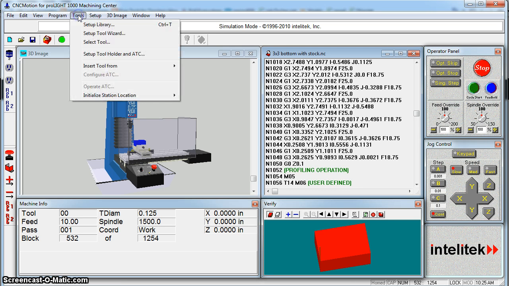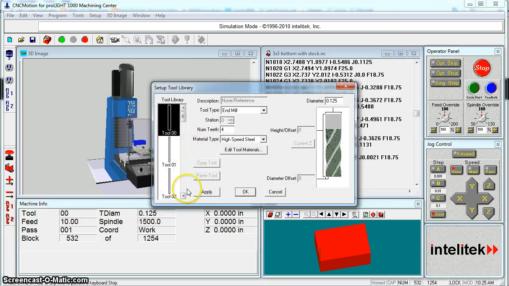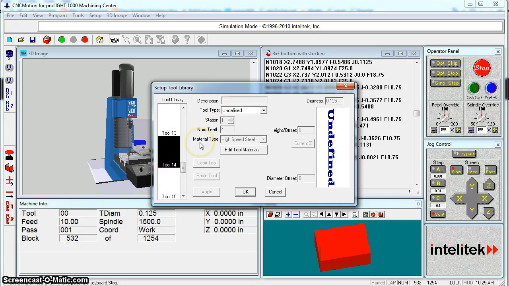I'm going to go to the Tool menu and click on Setup Library. You might remember that we had to do this for tool number 3 when we did our initials project. So what I'm going to do is set up tool number 14, which is my deep cutting 1/8 inch end mill. I click on tool number 14, then go to where it says tool type, and select an end mill.